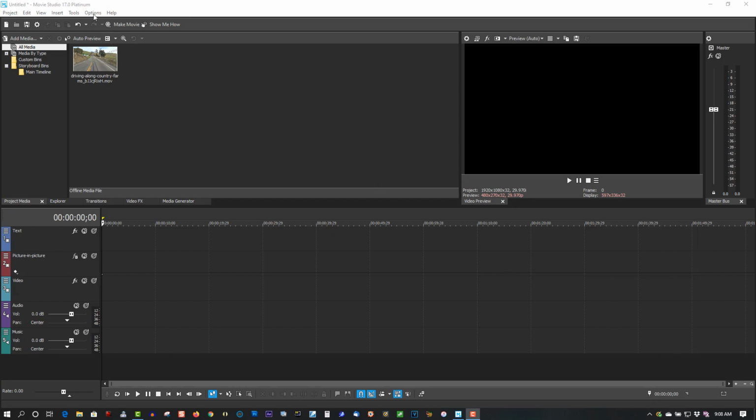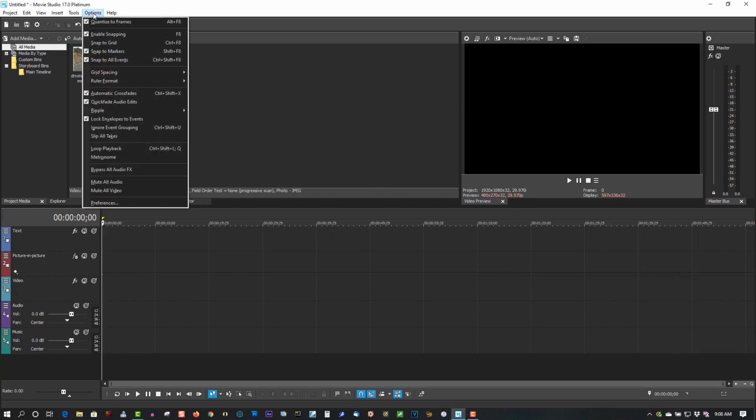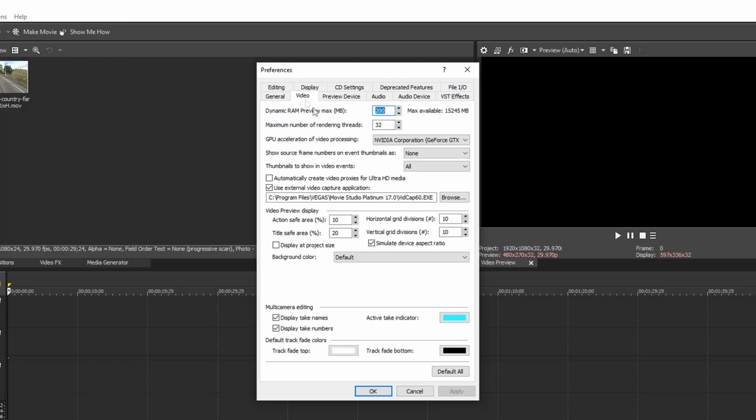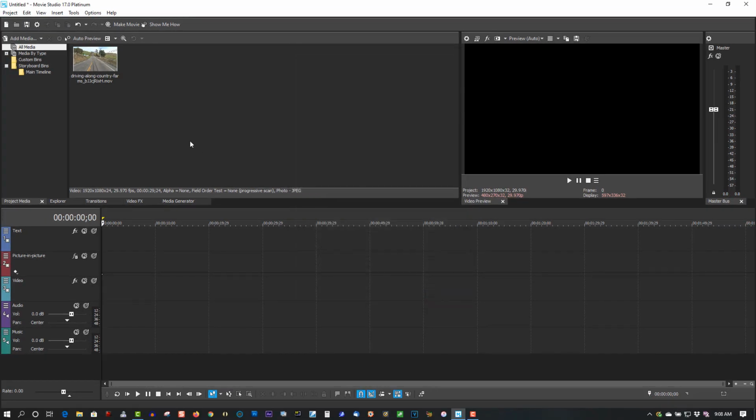This has a new feature in it. You can use your GPU acceleration. So go to Preferences, Options, Preferences, Video. I select my GeForce card, and you have to click OK and restart the computer. Now it's going to be selected. Everything should run probably more stable and quicker, hopefully.